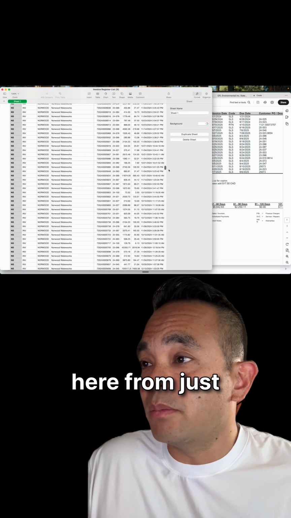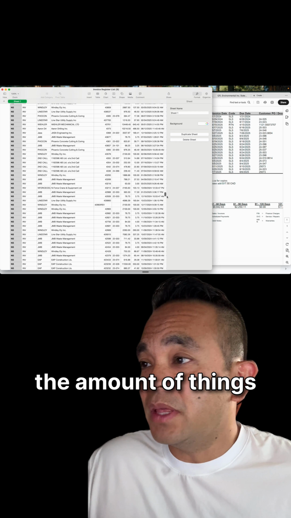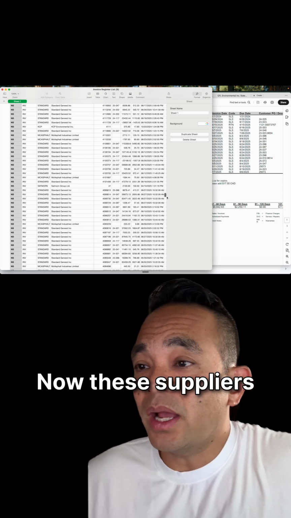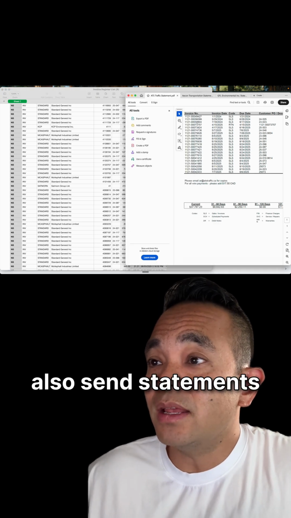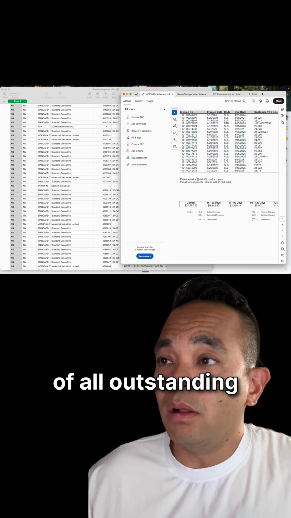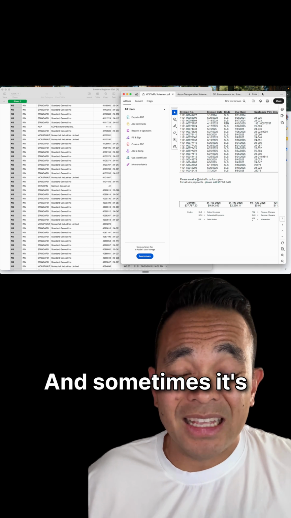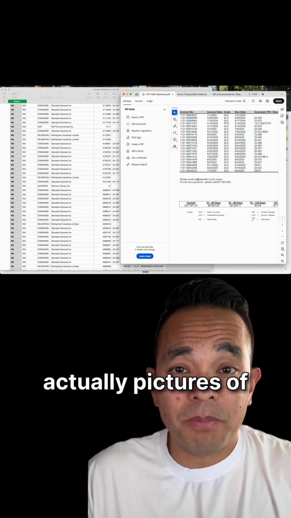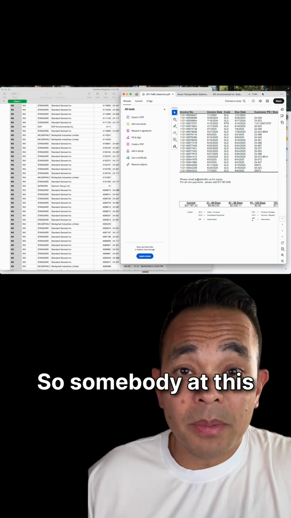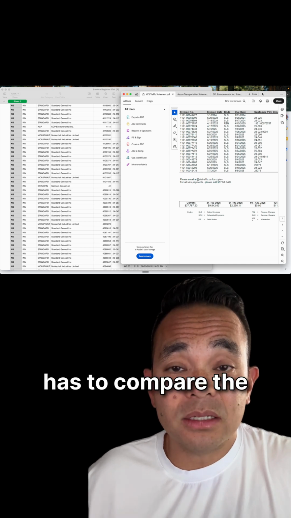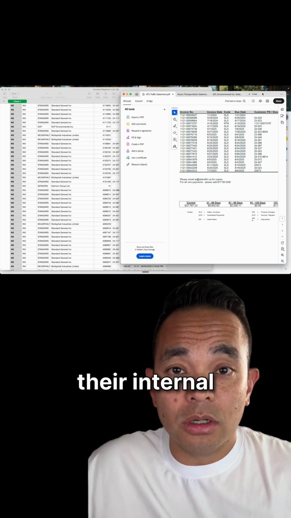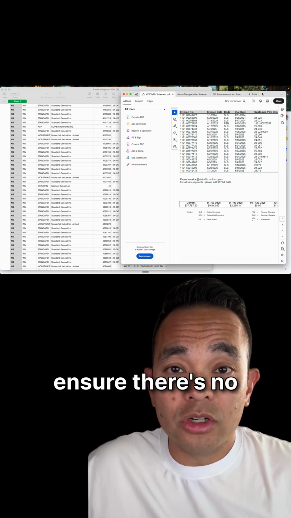And you can see here from just this quarter, the amount of things that were purchased, as well as the various vendors. Now, these suppliers or vendors also send statements at the end of each month or quarter of all outstanding invoices. And sometimes it's not even PDFs, it's actually pictures of the statement sent in an email, which makes everything even more difficult. So somebody at this construction company has to compare the statements provided by the vendors and their internal registry list to ensure there's no discrepancies.